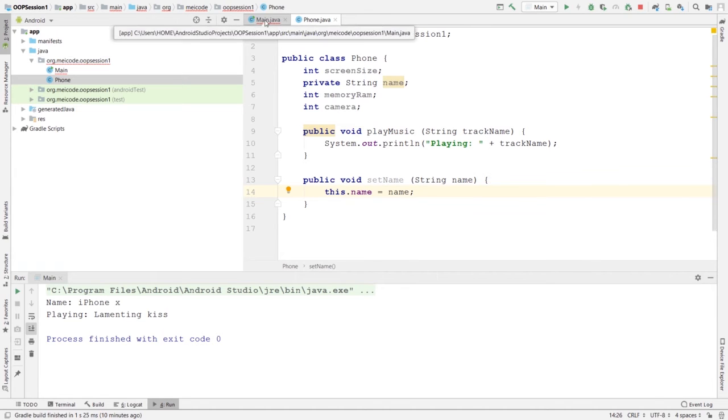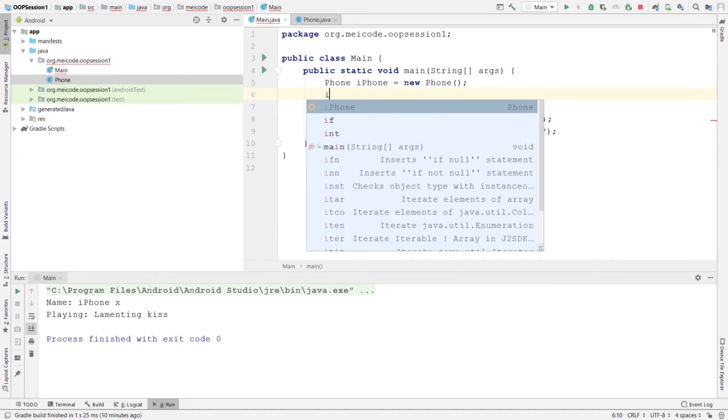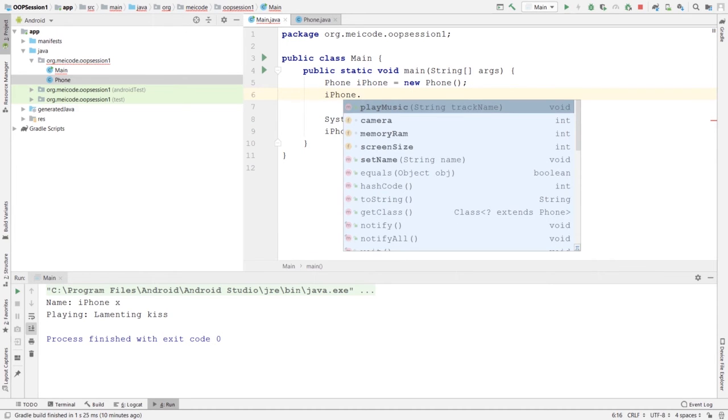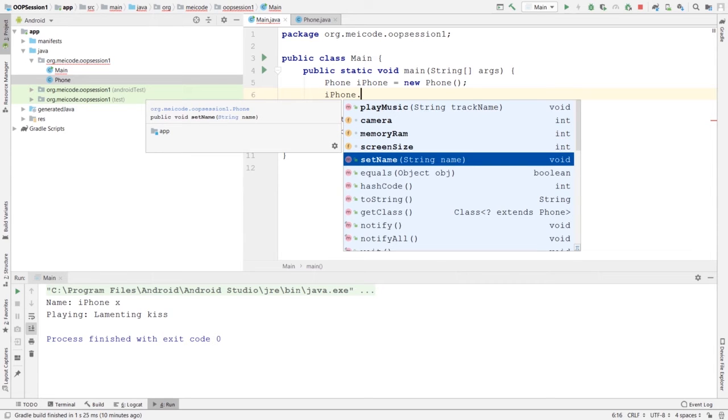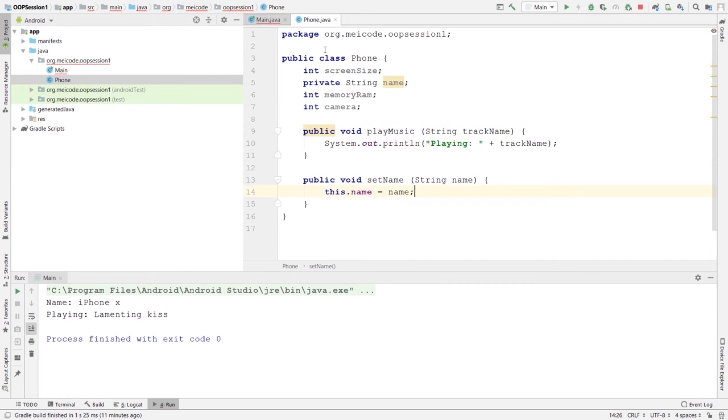Later on, for example, from my main class, I can call that method. Let's delete this line of code. I can say iPhone dot the set name method. I need to pass a string name. Let's pass iPhone X. This way, we are getting around the problem that we had with this access modifier. We can set different values for our fields, even though they are private.